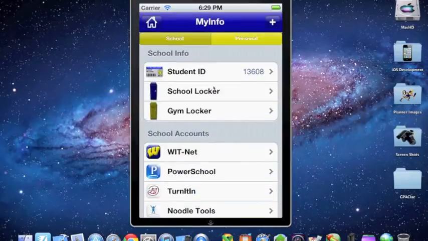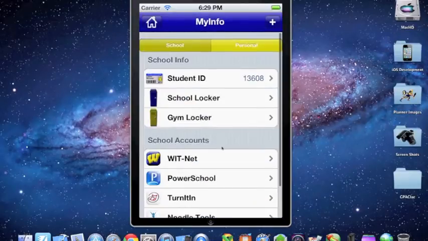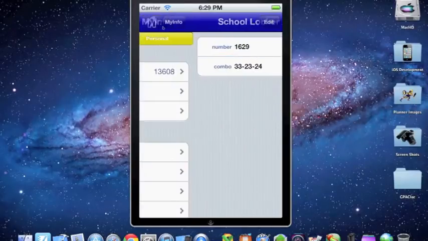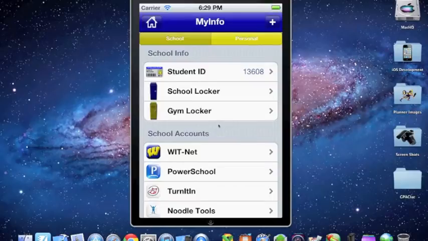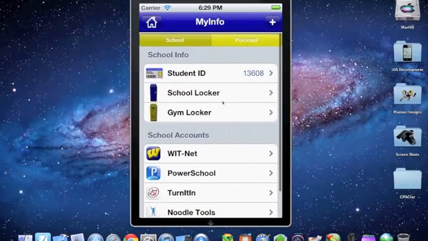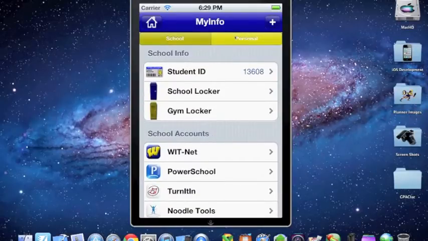Next, my info keeps track of all your information. So I know none of you use your lockers, but say you want to know your locker combo or gym or Witnet, that's what you use to log in to the computers and all that other stuff. That's there. Student ID, maybe. I've been thinking of putting in a picture.